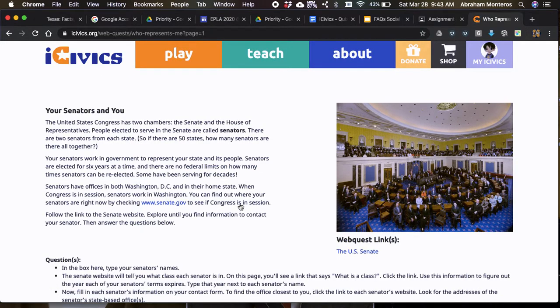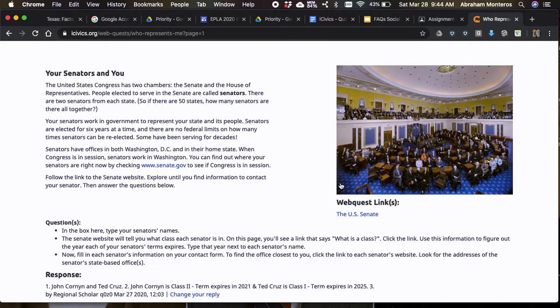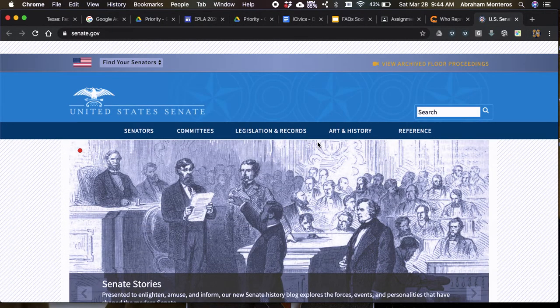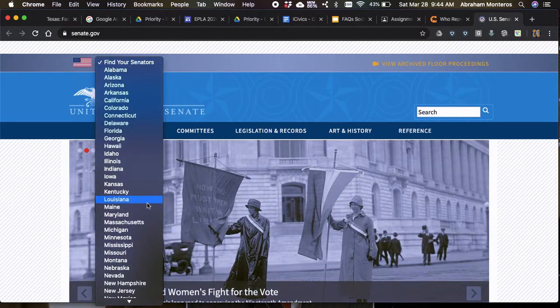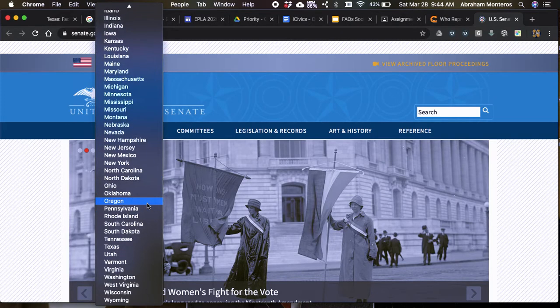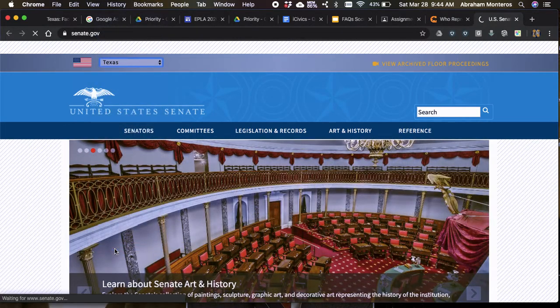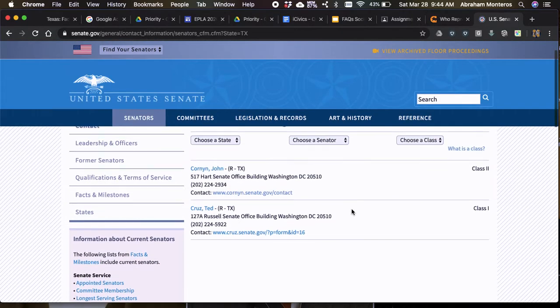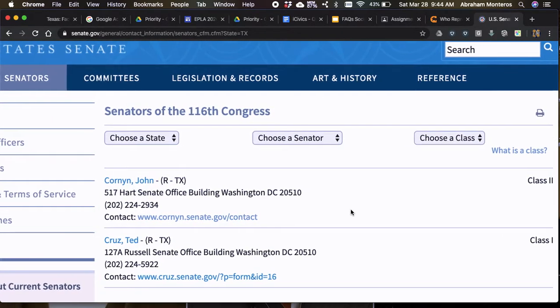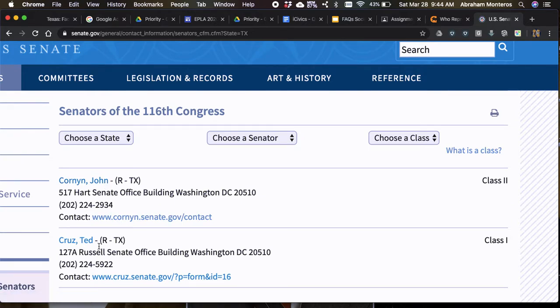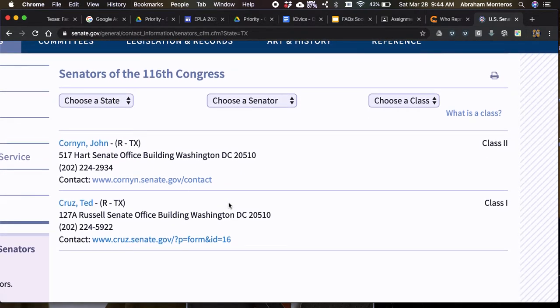This one talks about senators, but not just any senators, U.S. senators. Again, let's go to the link it provides us. Where we're going to go is up here, find your senators. You click on that, it'll give you the drop down options, and we're going to Texas because we live in Texas. And there you have it. Those are our 2 senators, Senator John Cornyn and Senator Ted Cruz. Remember, every state has 2 federal senators.